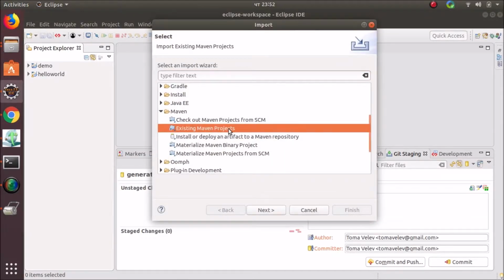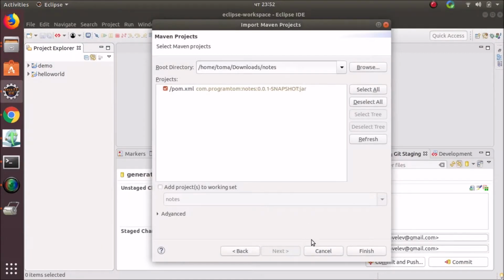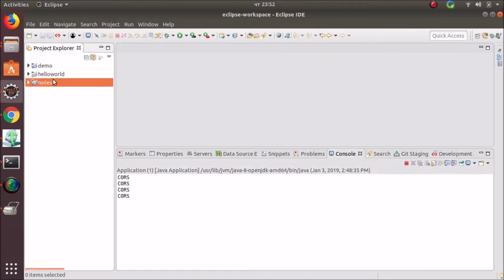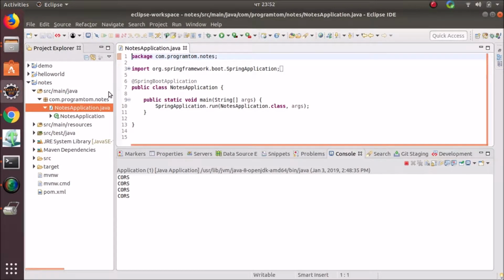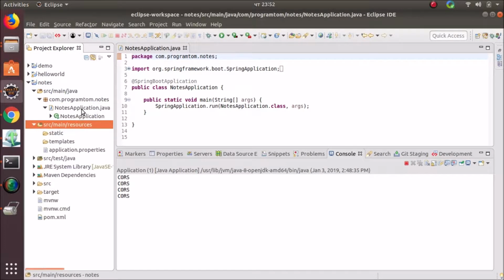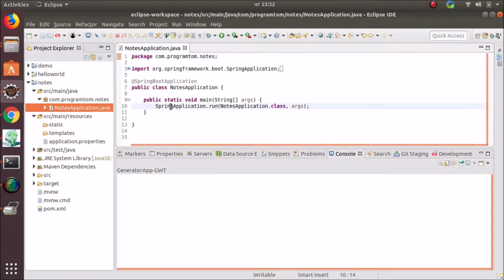Existing Maven projects, downloads, nodes, finish, and you can see it has a Spring structure with enterprise ready folders like test, resources, Java source, and so on. I'm not gonna start this application right now, because it is empty.